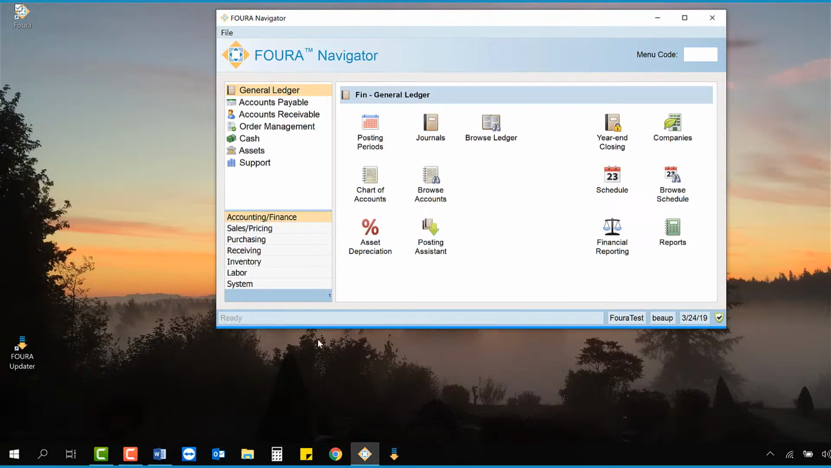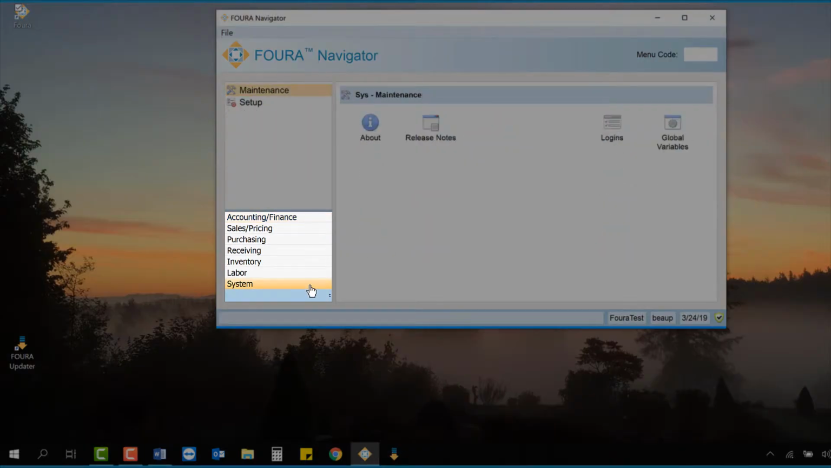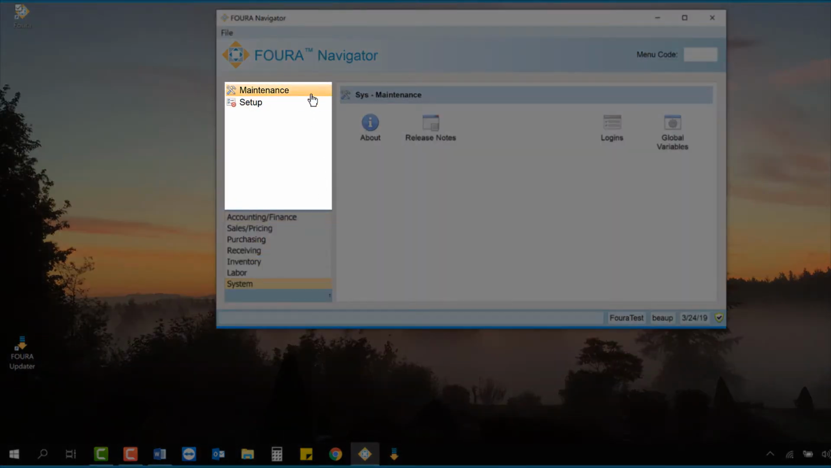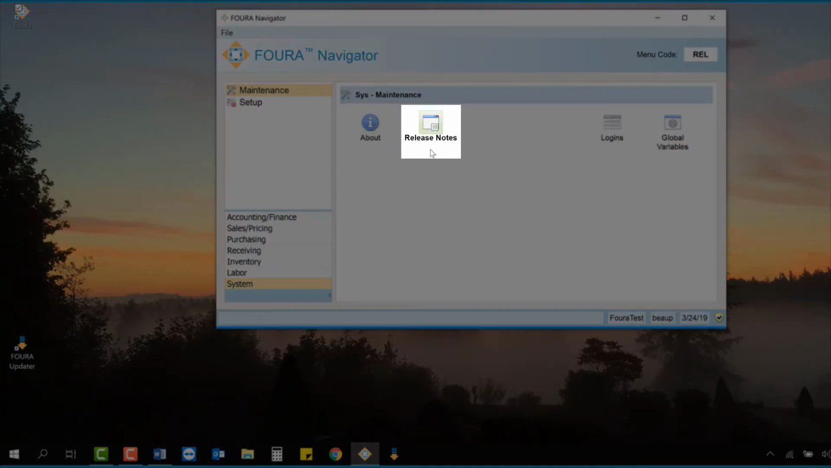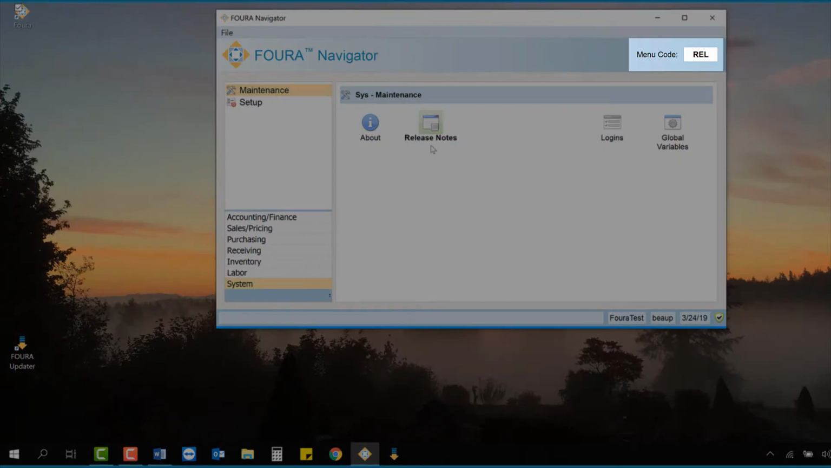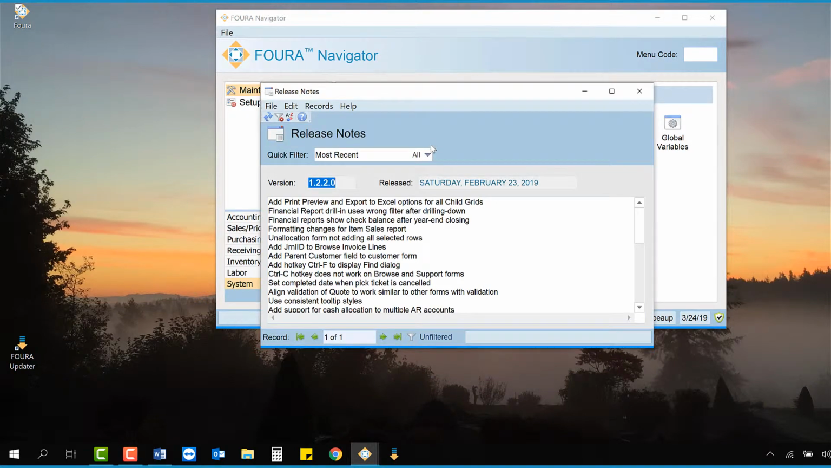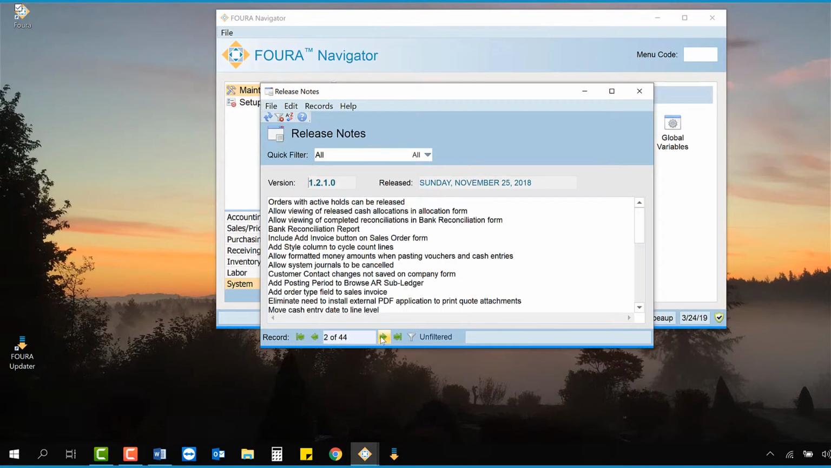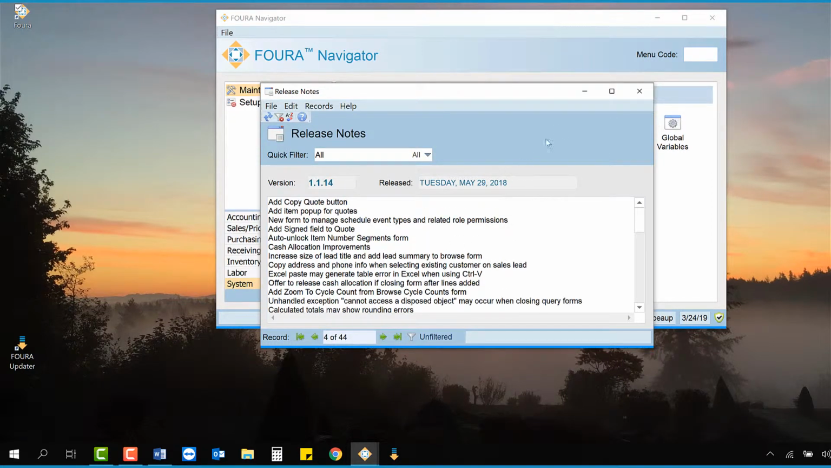Once the user logs in, they can review the release notes in the Release Notes form. To do so, select the System Main menu, and then the Maintenance sub-menu, and select the Release Notes menu icon in the Functional menu. The release notes can also be accessed by typing REL in the menu code area of the FOURA Navigator. Once the Release Notes form opens up, the notes for the latest release will be available to view. The Quick Filter allows users to view recent version notes or the release notes for all versions. Users can use the record selector at the bottom to toggle through various release notes.